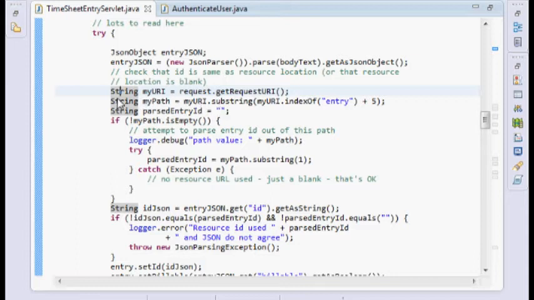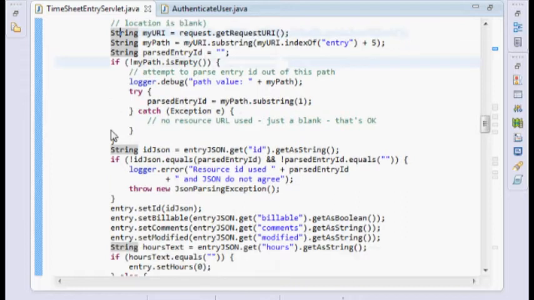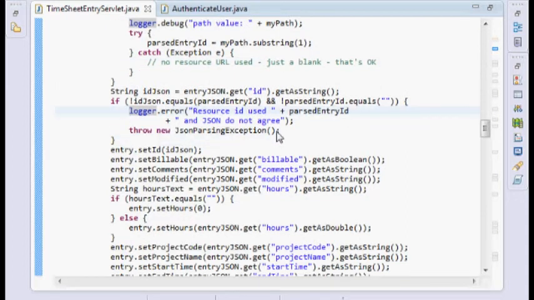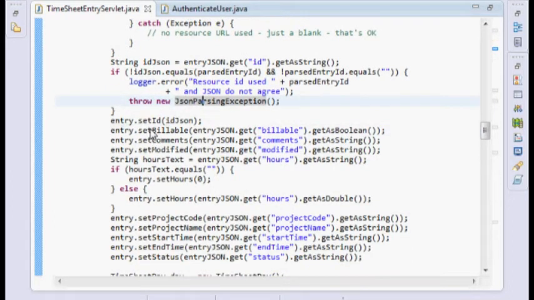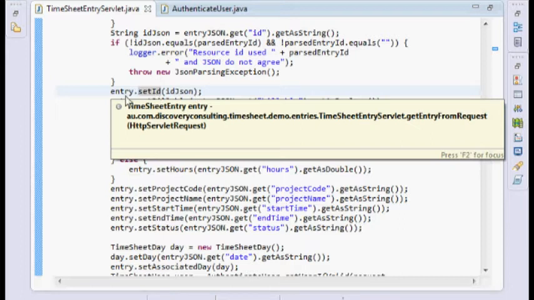What I do need to do is actually check that the entry which is in the body of the request is the same entry as the resource, because it wouldn't be good that they try to create one using a different resource path. Now, I do have a small exception there because I do allow you to have a blank. That's okay. If you pass me a blank resource ID, I will create one for you because I'm nice like that. But if you send a value and it doesn't agree with what's in the body, then I'm going to throw a JSON parsing exception, and you'll get a 400 response saying you've got malformed JSON.